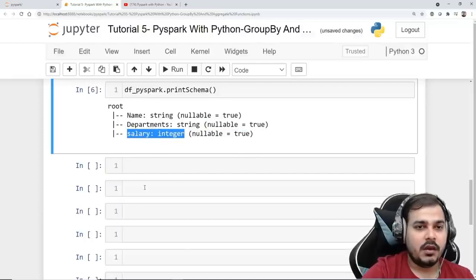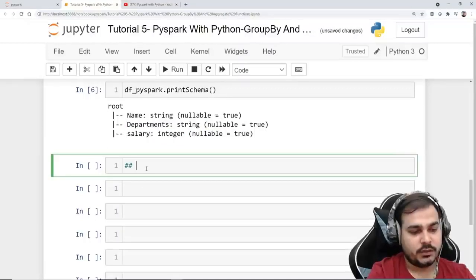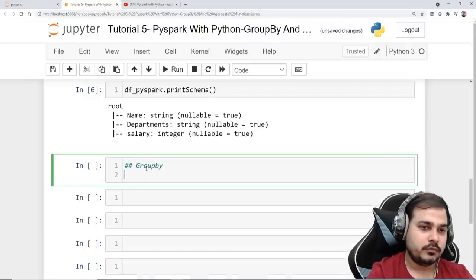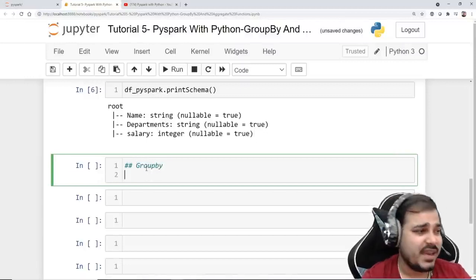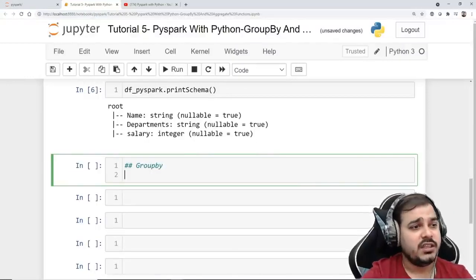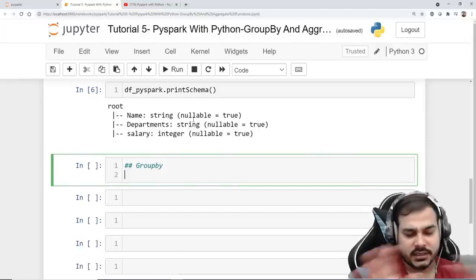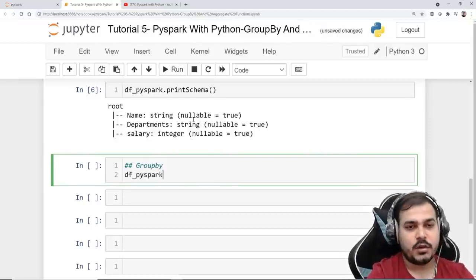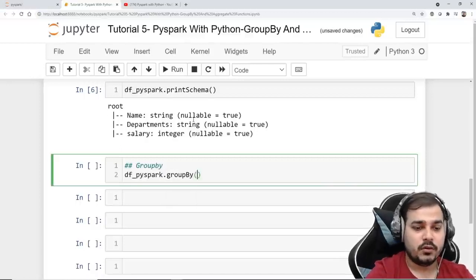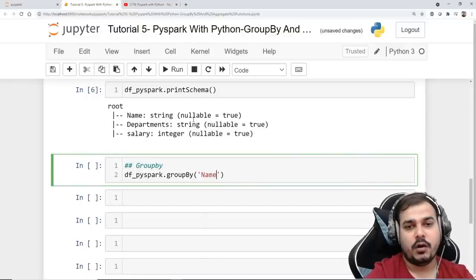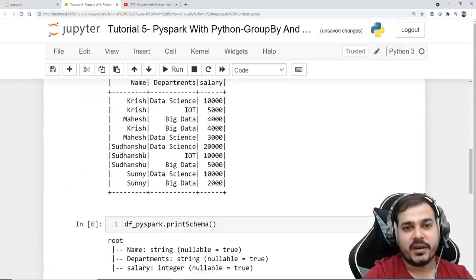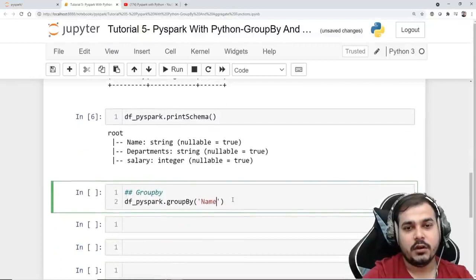Now let's perform some group by operation. First we'll start with the group by operation. Probably I want to group by name and try to see the mean or average salary. Let's take a specific example over here. I'll write df_pyspark.groupBy. Suppose I want to check who is having the maximum salary out of all these people present in this particular data set. So I'll first of all group by name.